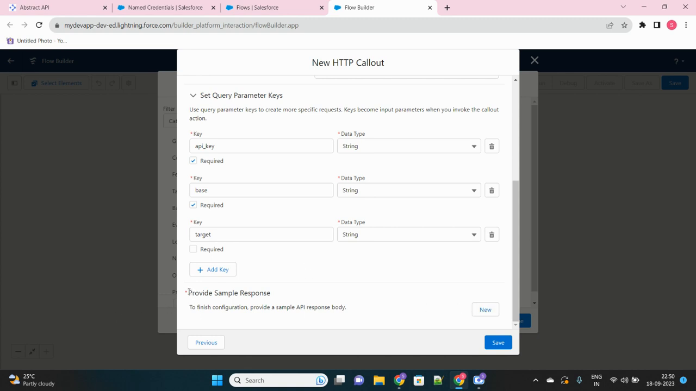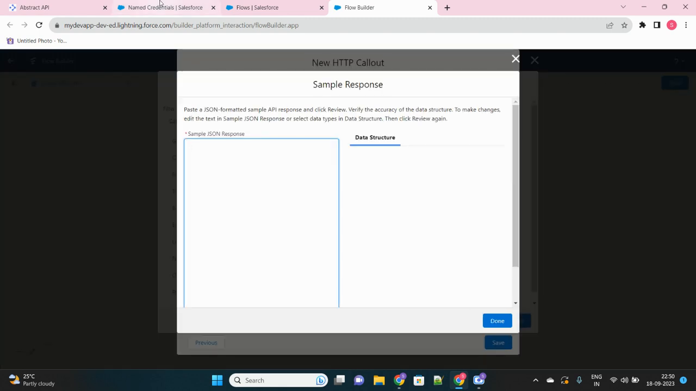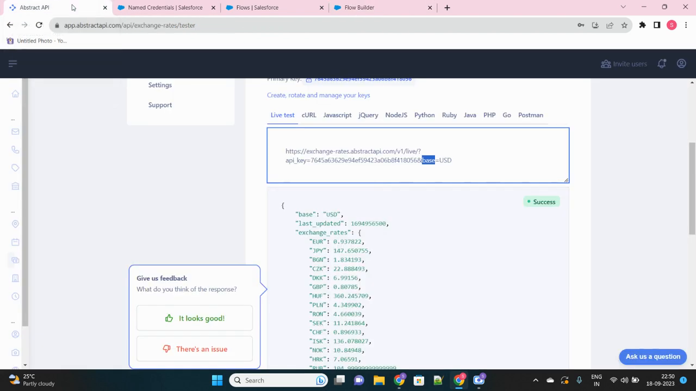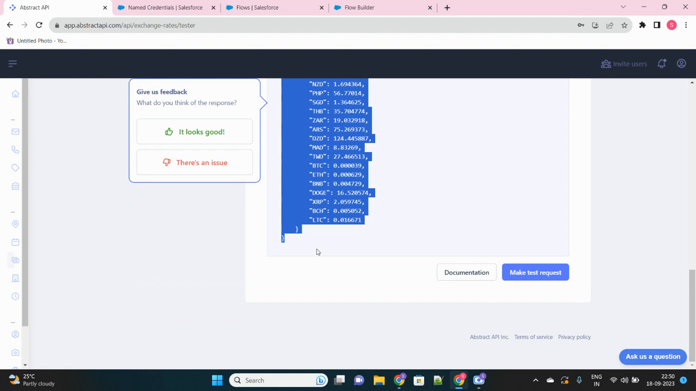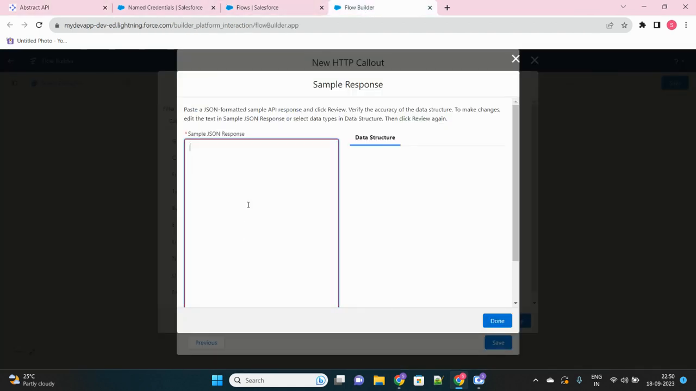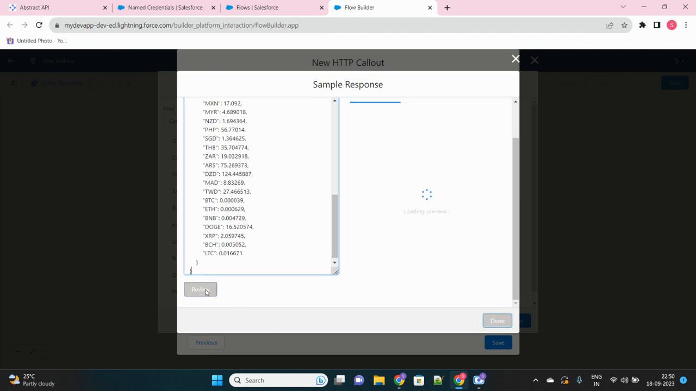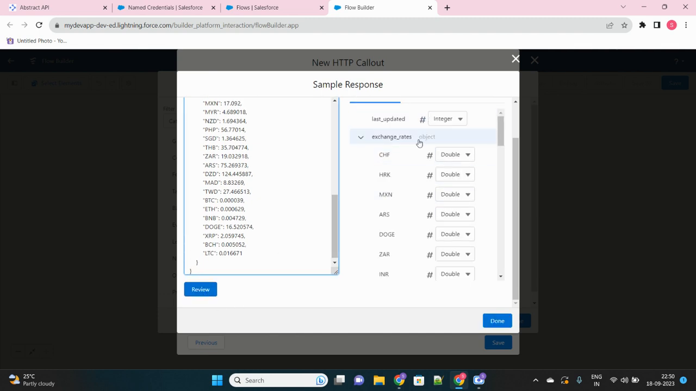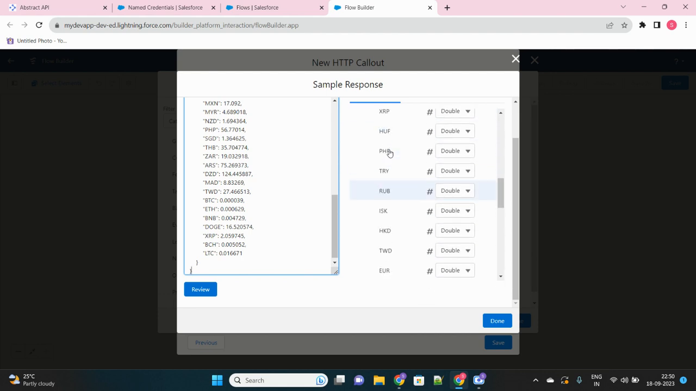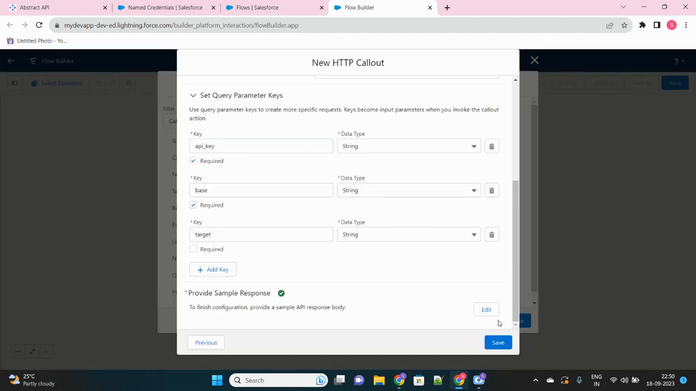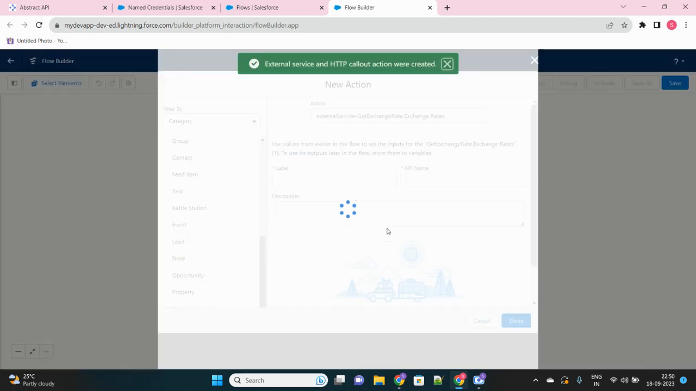Okay, and then there is an option called provide sample response. It will actually be used for data mapping. So you just copy this particular response from here, whatever is expected from the third party, and feed it here. This is just the sample response, and review. It will do the data structure mapping and everything on its own. See, it has already converted them into their respective data types. All of them are decimal type, like double. Let's make it done. Now our HTTP callout configuration is complete. Let's save this. So this is the external service configuration.